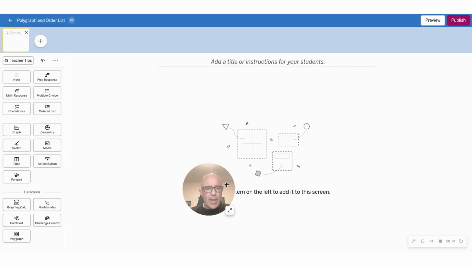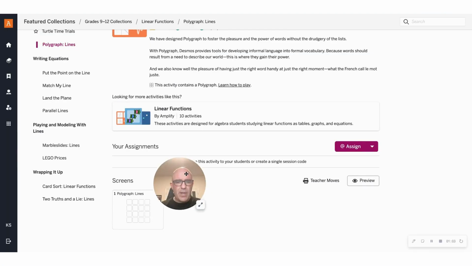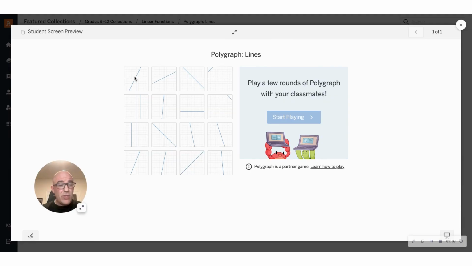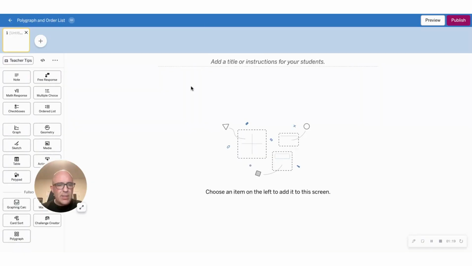And let's first do a polygraph. If you haven't seen a polygraph before, imagine a giant game of Guess Who in your classroom where students have 16 cards, they select one. In fact, I'm going to show you one real quick. Let's hop over here and look at a polygraph. Here's one that you could do with this. It's got 16 sets of lines. Students select one, and then they take turns answering questions back and forth, trying to guess what line a student has selected.